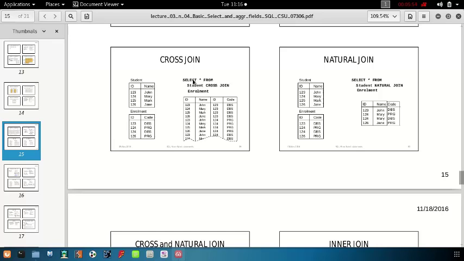Here anasema select everything from student cross join enrollment. So what we expect here tutachukua all pairs of rows from table student and enrollment. Here we have table student here and enrollment here, so we expect to take all those rows. So we expect how many rows? 1 2 3 4 5 6 7 8. So we expect 8 rows here and with the duplications.